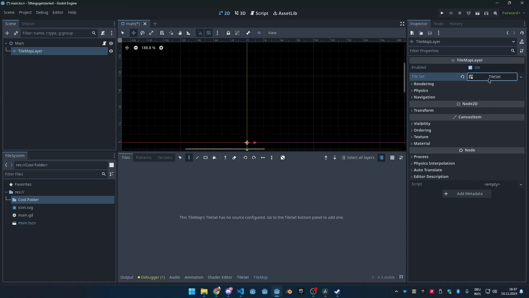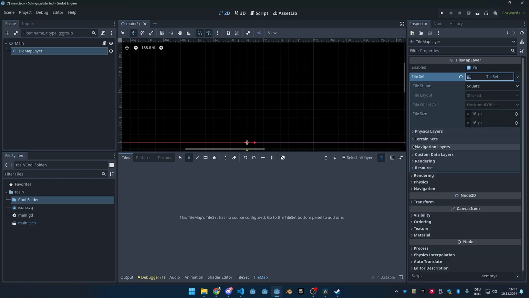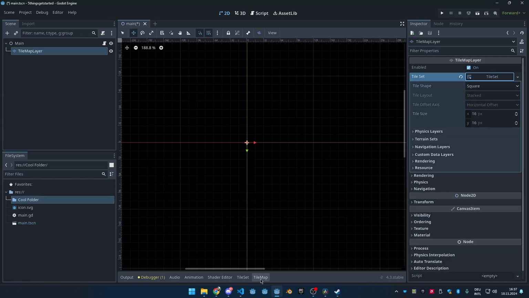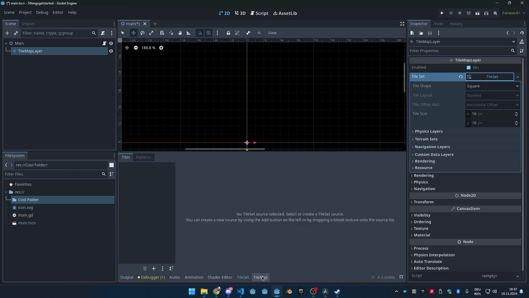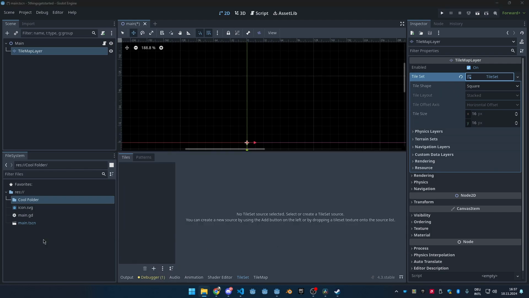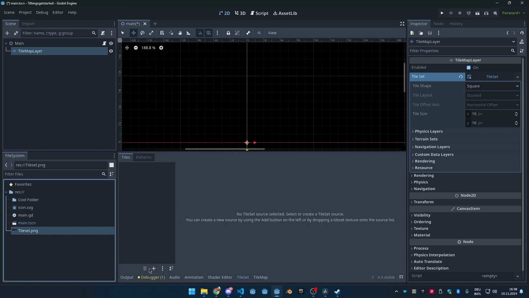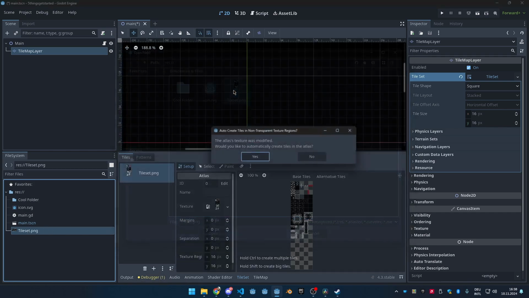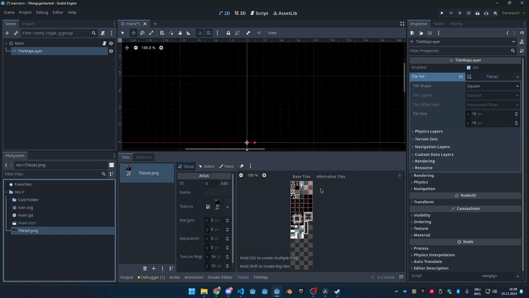Here on the right side, if you select the tile map layer, you can create a new tile set, and down here you can set up some settings for the tile set. So I will quickly drop in my tile set I created beforehand, and it was imported into the cool folder because it was selected. I move it out there, and here I can add the atlas, which is my tile set. And you can also press yes here, and it will automatically select the tiles.